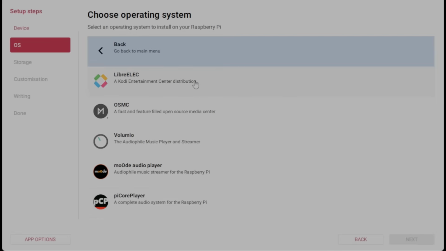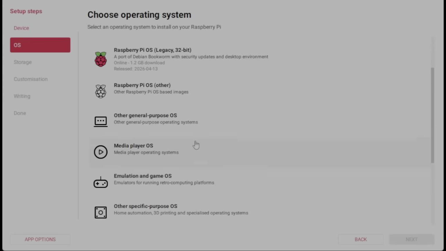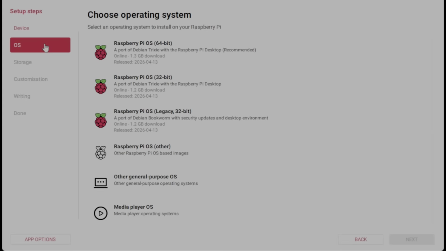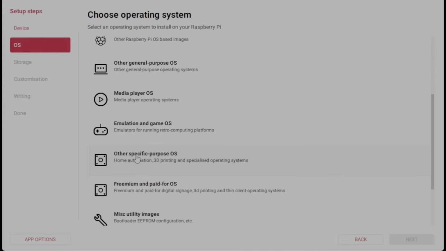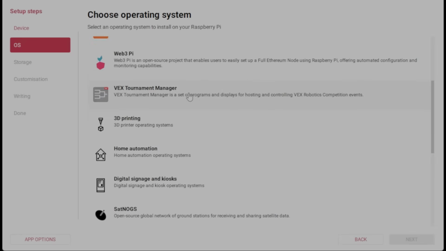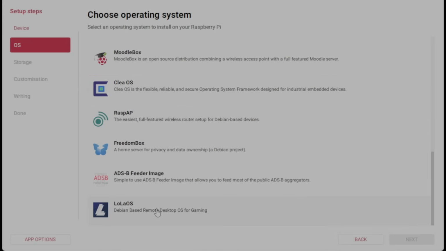But clicking on that, you can see we've got everything from Libre Elec all the way down to Pi Core Player. Further down, you'll see we've got a choice for Emulation and Game OS. Click on that, got a choice of RetroPie and Recall Box. Further down still, we've got Other Specific Purpose OS. And clicking that, you can see we've got everything from Falcon Player right up the top here, all the way down to Lola OS here at the bottom.